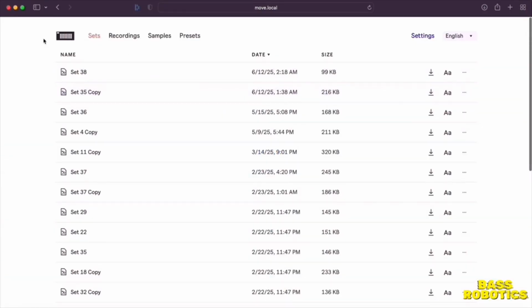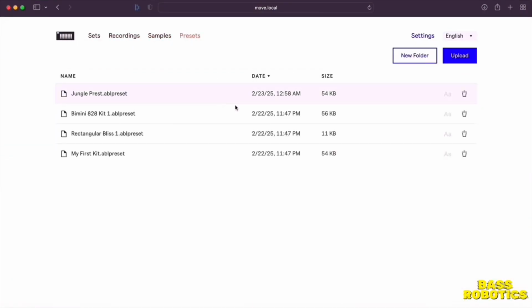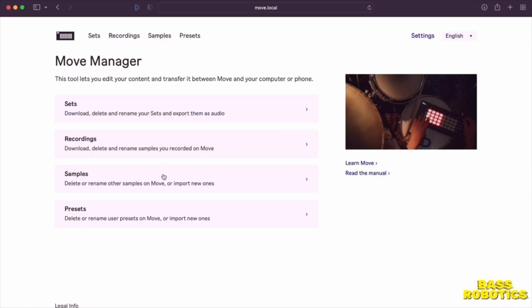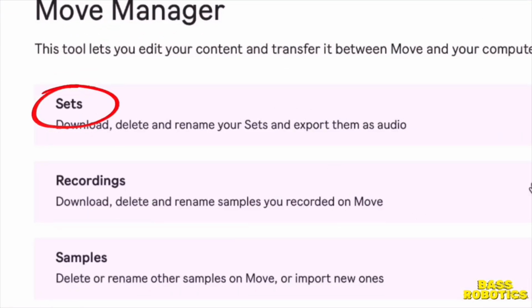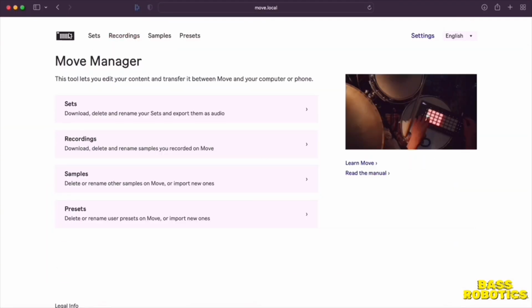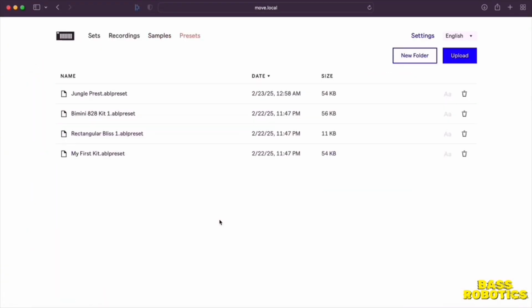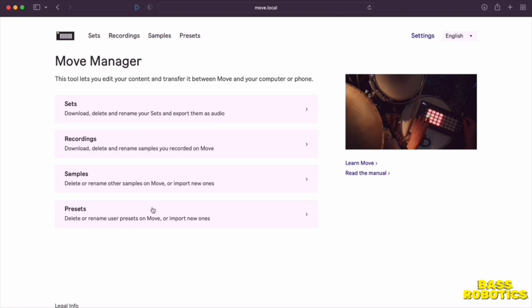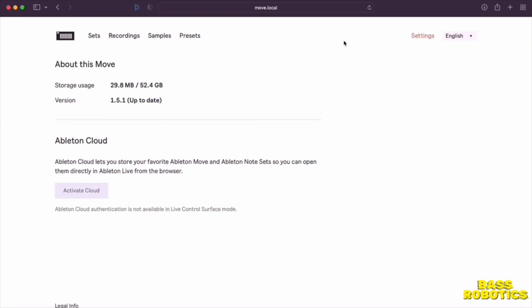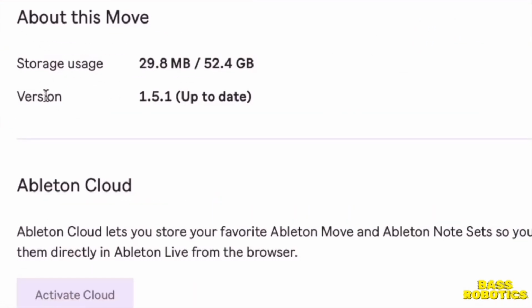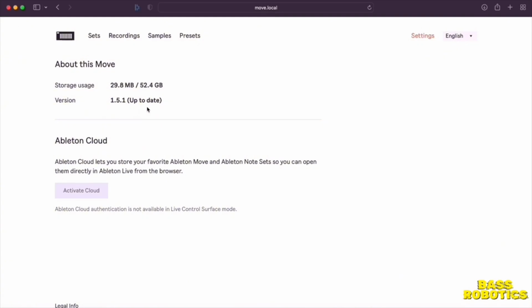I also wanted to point out, you don't have to do too much navigating around. If you don't want to, you can just hit that little icon and it'll always take you to the home screen. You can access your sets, your recordings, all your samples, and your presets. And you can even see your storage use and your version. You can see here, I'm up to date. And you also have access to your Ableton Cloud if you want to start linking your Ableton Note sets.